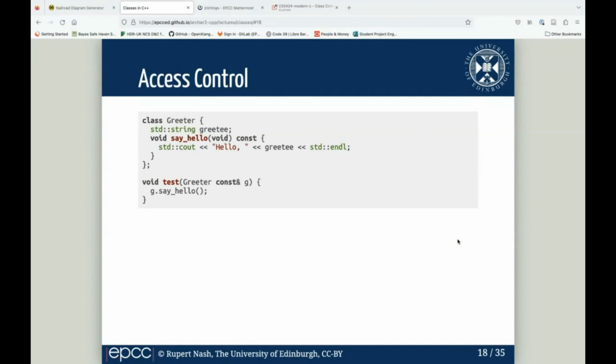Okay, so here's an example of a class called greeter, and we've got a string member variable, and we've also got say hello, which is a member function, and we've got a test here where we're taking a greeter object, and then we're applying that method, or applying the member function, to say hello.